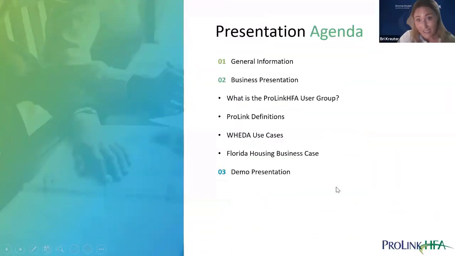We have a full agenda. This is going to be packed in our 45-minute session. First, general information that I'll present, some business teeing up the conversation I'll also present today. Then we'll talk about our ProLinkHFA user group, because this is a great representation of some of the work that we do that comes out of the user group, really defined and led by our user group. Then we will hand it off to WHEDA in Florida to discuss some of the use cases that they envision for this new feature. And then Kelly is going to be demoing the feature for us at the end.